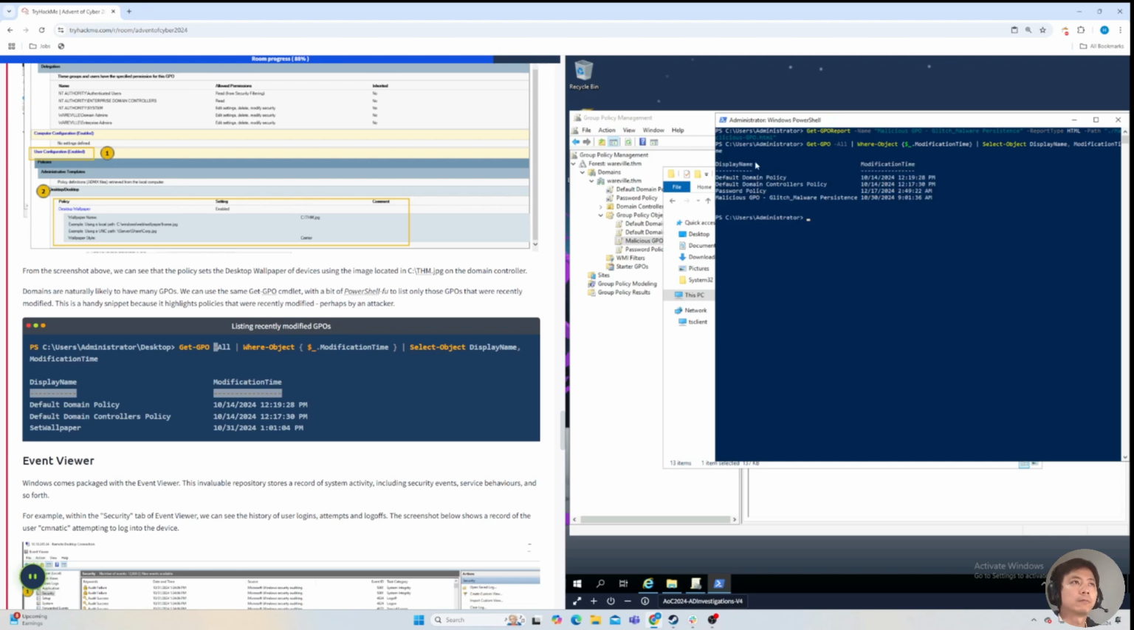Okay, so we have 4 GPOs in total, and the most recently modified was this one, the password policy. Well, that's the one we just created, so that's why it was the most recent one. But the second most recent one that we want to take a look at is this one, the malicious GPO, which is October 30th, 2024 at 9 a.m. So this is one very cool snippet for us to filter out all the modified GPOs within the system.